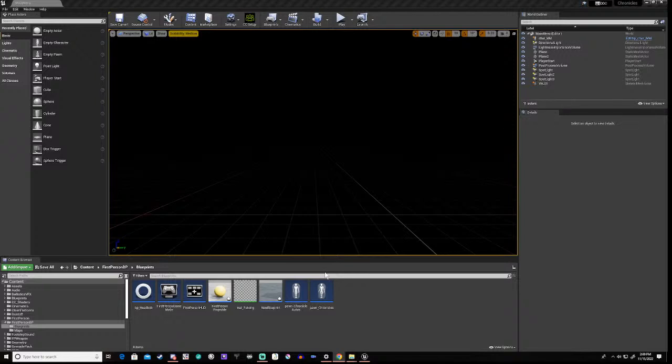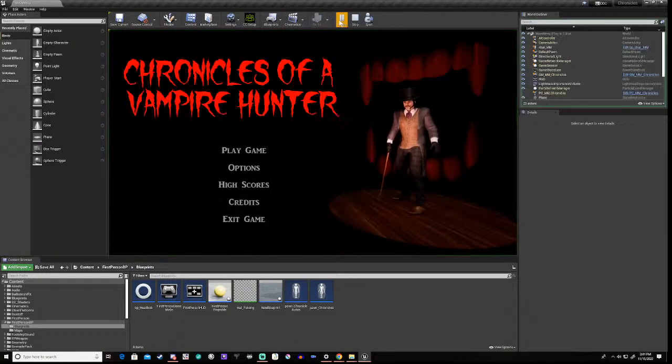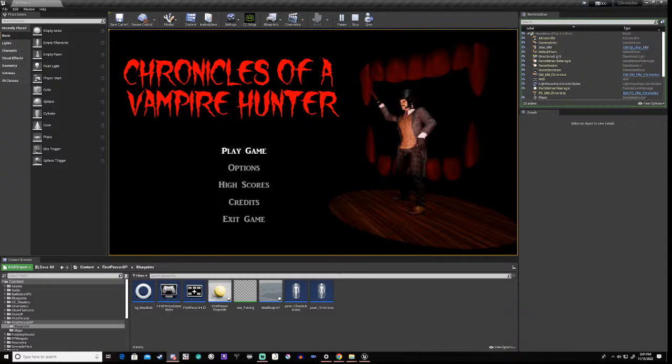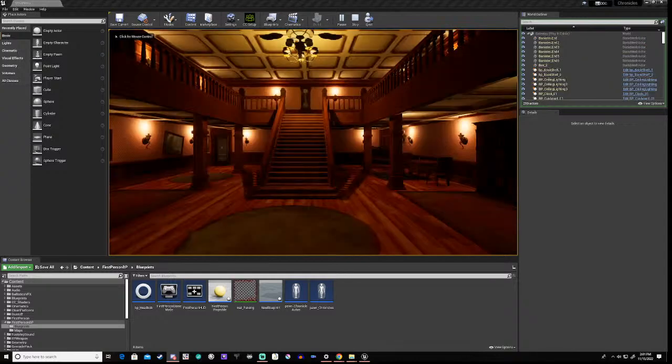Anyway, what have we been up to? We have been up to adding a stun widget to the game. So what we're going to have to do is load it up and check where our code is.